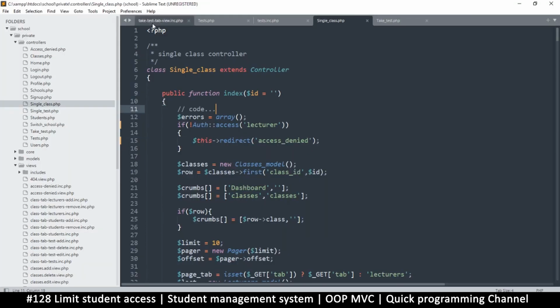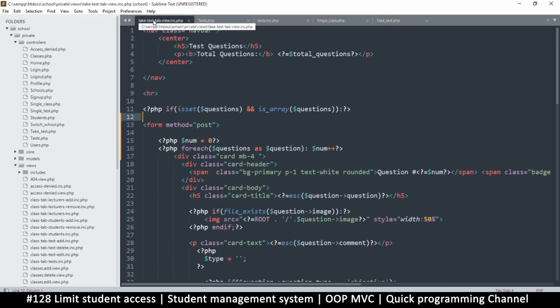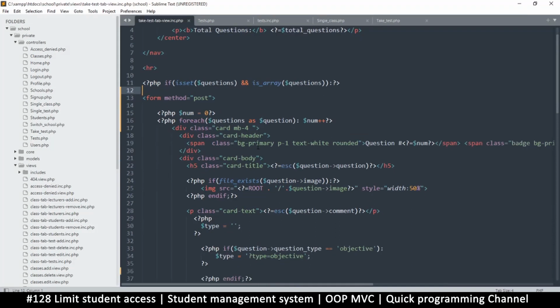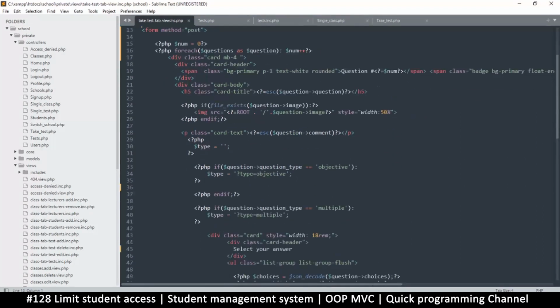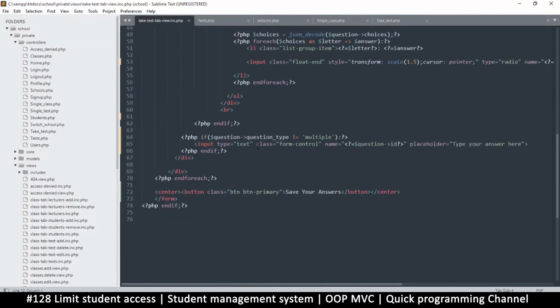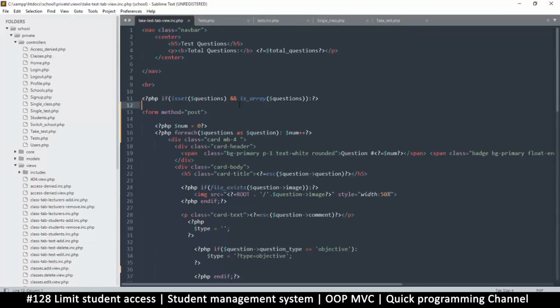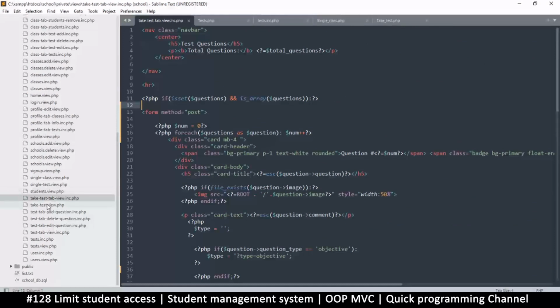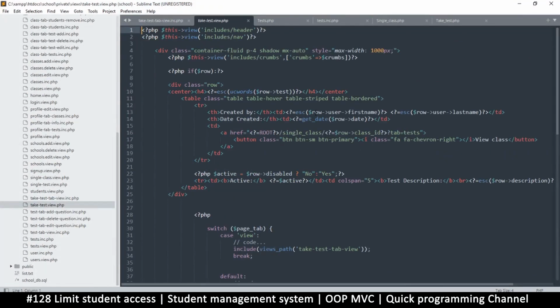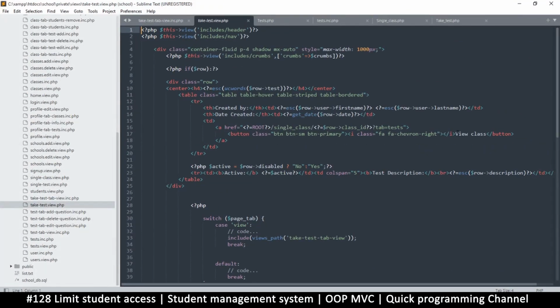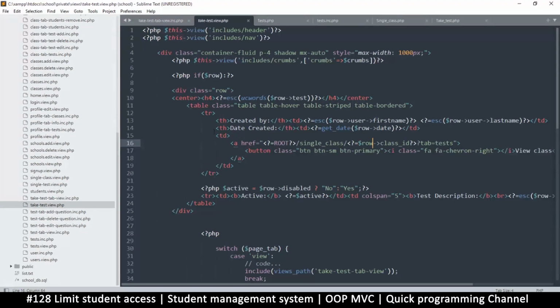So to do that, we go back to tech test tab view, and where are those buttons? Actually, this is not the place. It's tech test.view. This is the one. So view class here should be out. So let's remove the whole table data out.